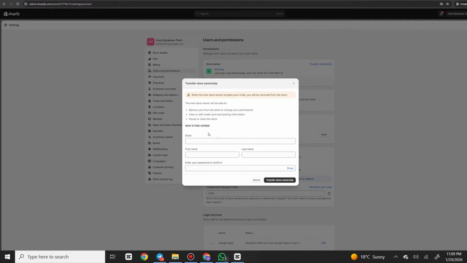After the transfer is complete, the new store owner will have full admin privileges. They'll be able to change or remove your permissions, manage billing and payment information, view or edit credit card details, and even pause or close the store if needed. Once you're sure you want to proceed, simply confirm the transfer, and that's it. You're done. And that's all there is to transferring ownership of a Shopify store.